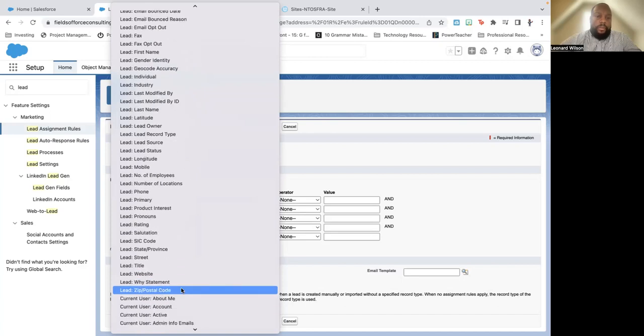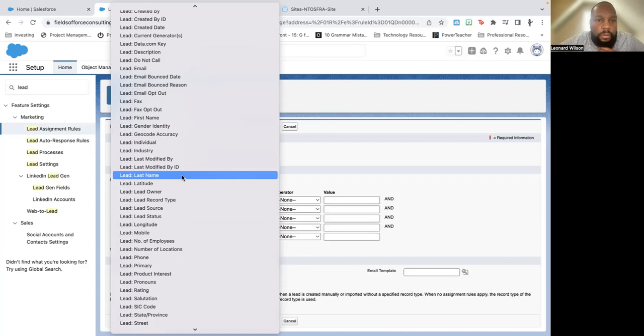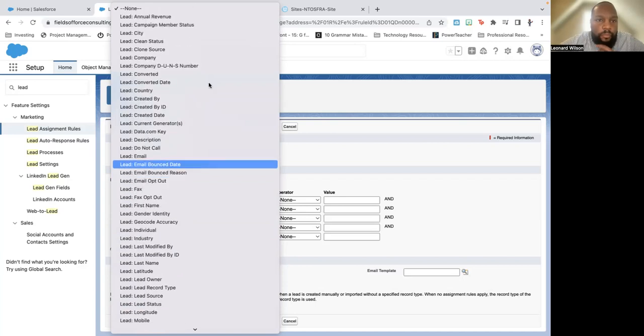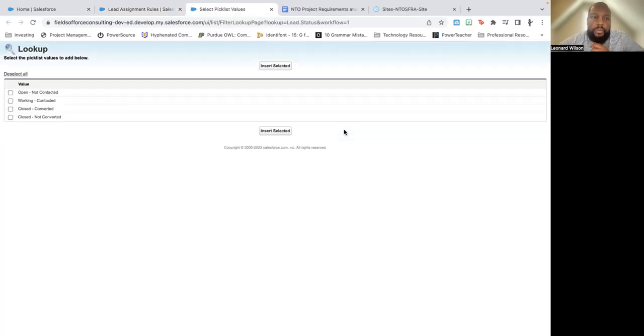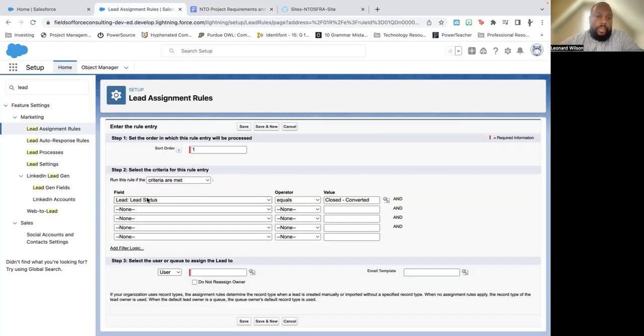Let's see if I can find lead status. Where are you? Lead clean status. Let's see, is that the same as lead? Here it is, lead status. And we want it to equal, we've got several different options, but let's go to value. We want closed converted. Well, basically that just means that the lead has been properly qualified by an SDR. Insert selected.